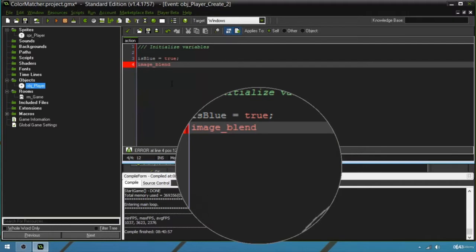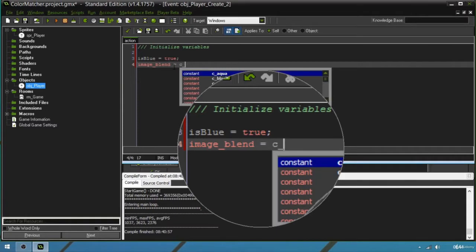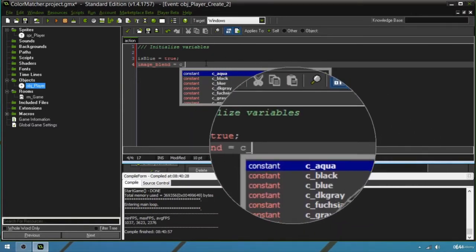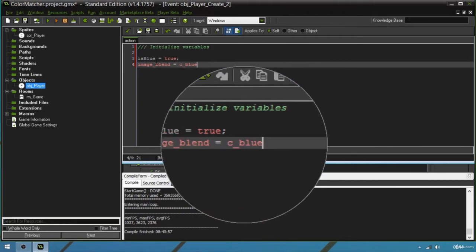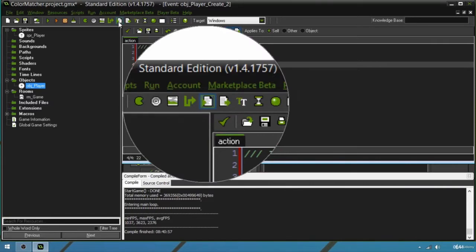but the one that we're going to use is image blend. We're going to set image underscore blend equals to, and now we have to set the blue color. We're simply going to type here C underscore and we wait, and we can set blue here. Okay, so it looks like this. We have image underscore blend equals to C underscore blue. Let's give this a try.